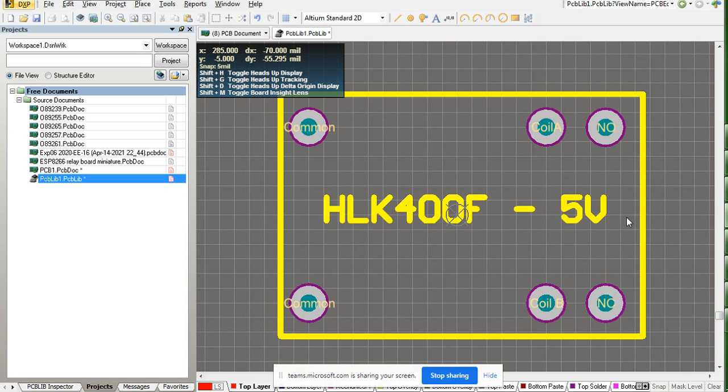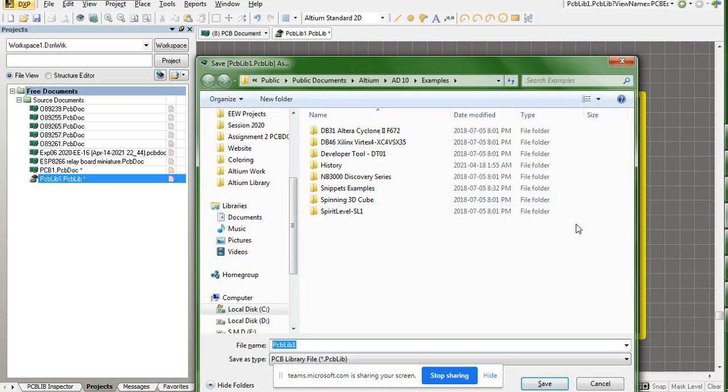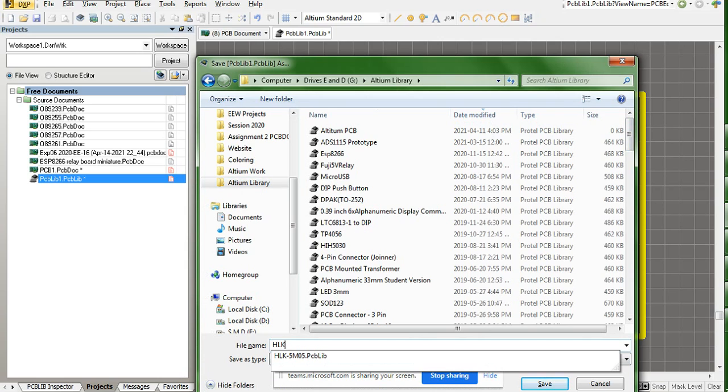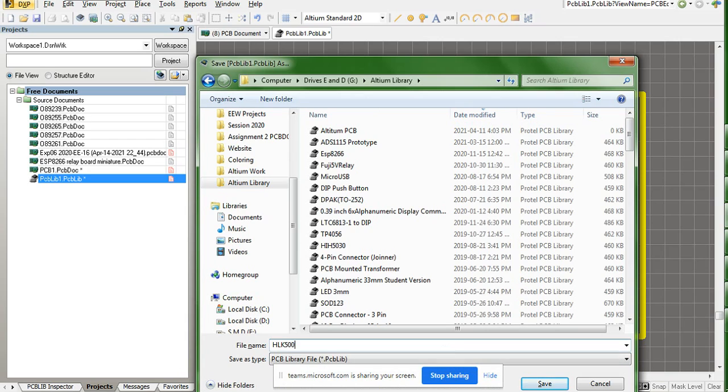Now you have to save this library. Click on save. Now I want to save it in my LTM library. These are all the libraries which I have made. Some of the many libraries you have used up till now are also made by me. So I will call it HLK 500, actually it was 400F - 5 volts.